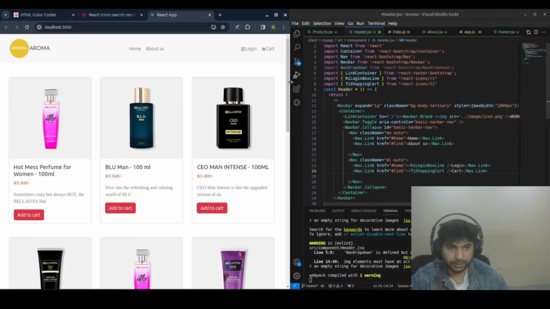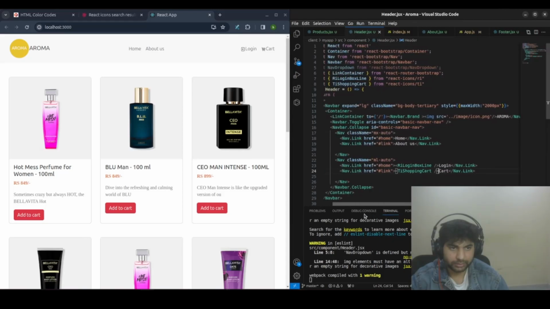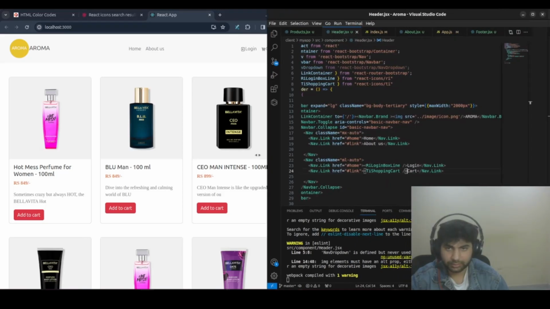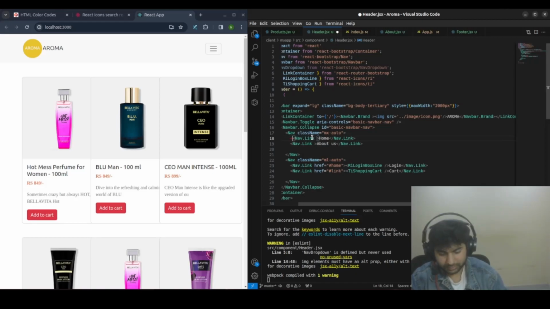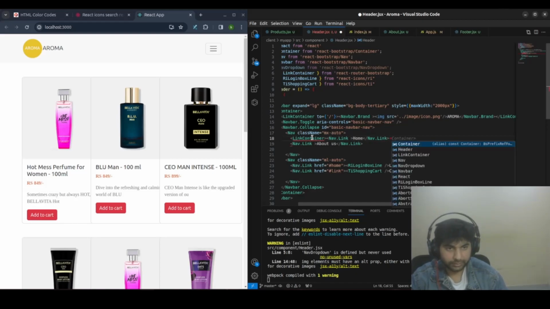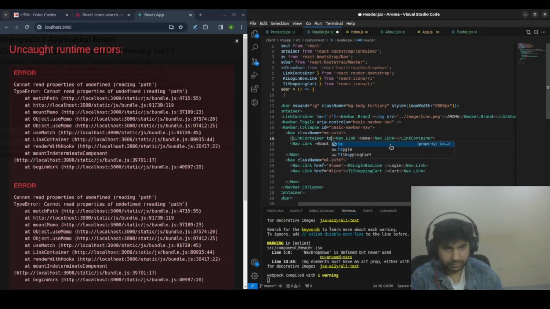Now give a link into the Aroma, home and about. So I don't require this href. Instead of that we are using link container. Right, link container. Control plus S. To home.